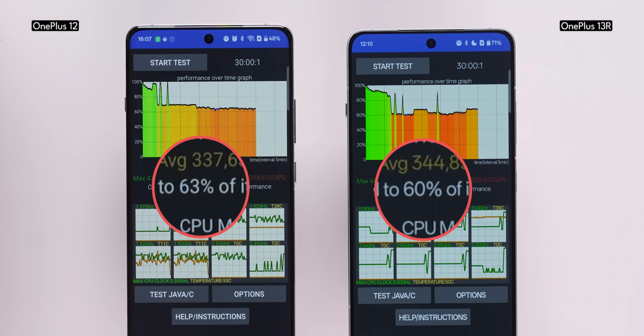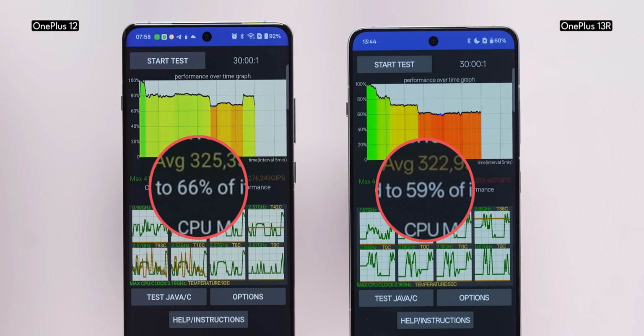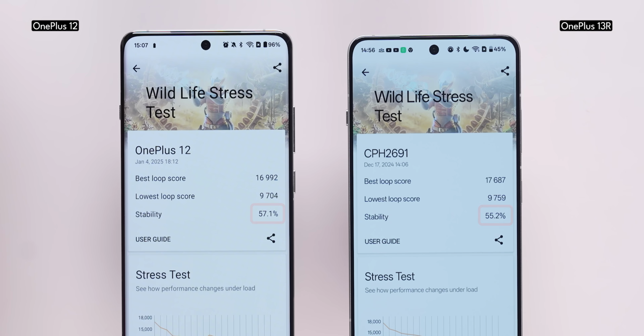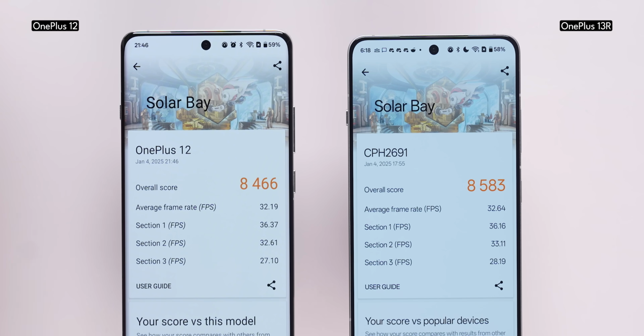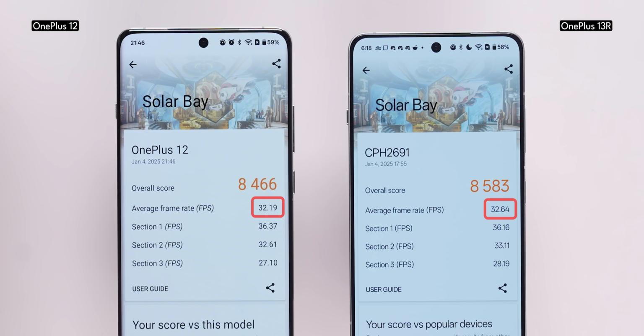Now, when you look at the CPU stability score, it's nearly identical on both, which is evident from our test. We ran it in performance mode once and balanced mode once to just double check. GPU stability score is also nearly identical, that you can see from our 3DMark Wild Life test. In fact, the average FPS in our Solar Bay ray tracing test was also nearly identical.